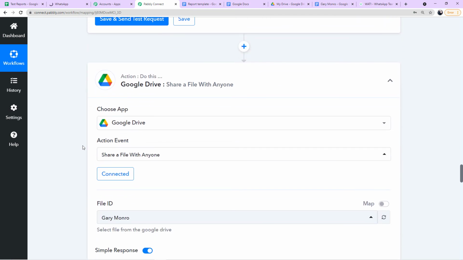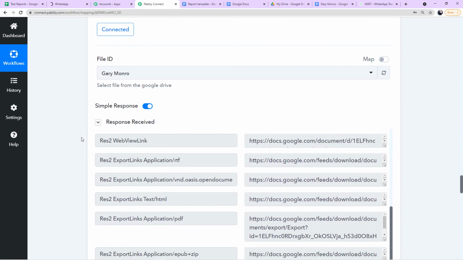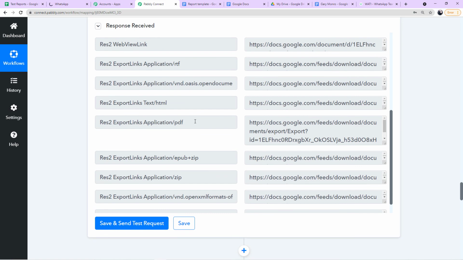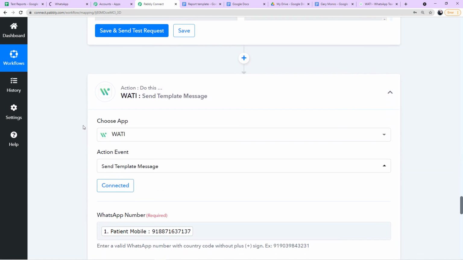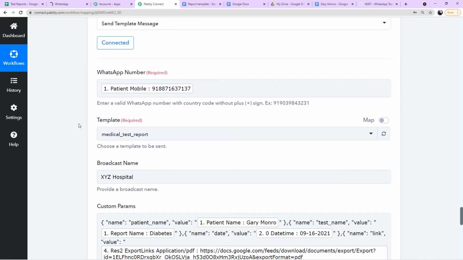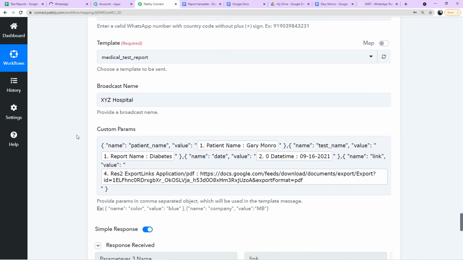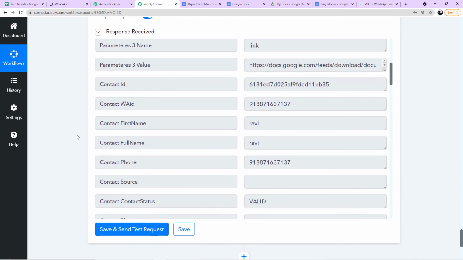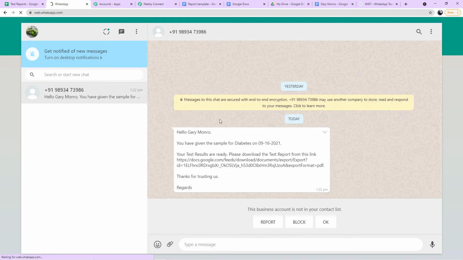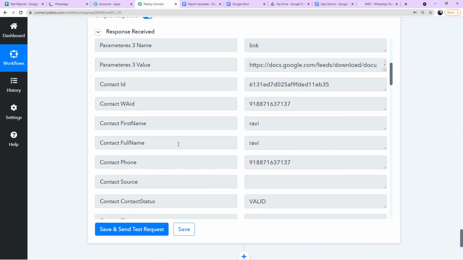Then we connected our Google Drive to give the access of that file to anyone. Alright, so it generated a shareable link of our PDF file. After this, we connected our Vati account to send the messages to our patient. So here we have mapped the custom parameters, and when I click on save and send test request, we saw this connection is working properly. So just click on save now.